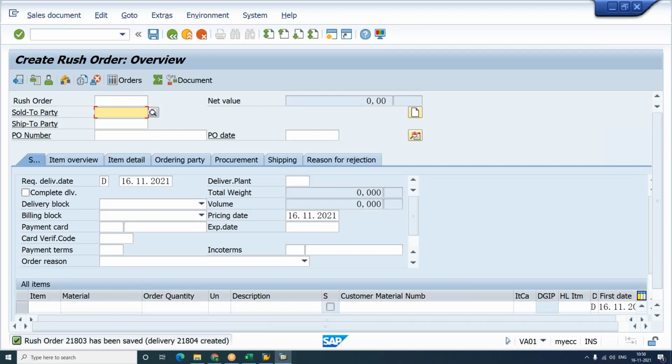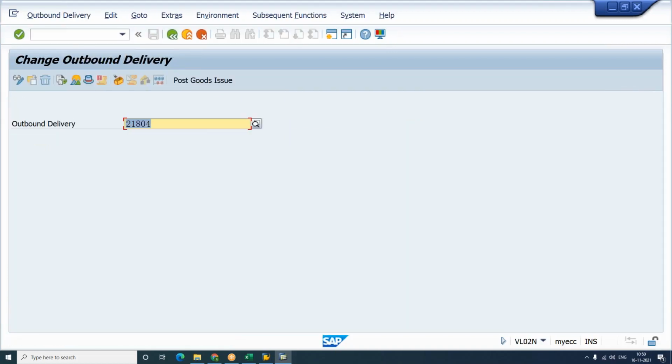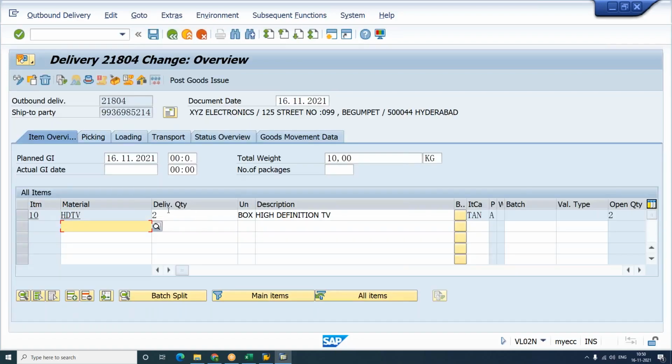Okay, now delivery has been created. Now once this delivery has been created, work out with VL02N. So that's going to be the change mode of our delivery document. Now getting to details. Now do the picking.